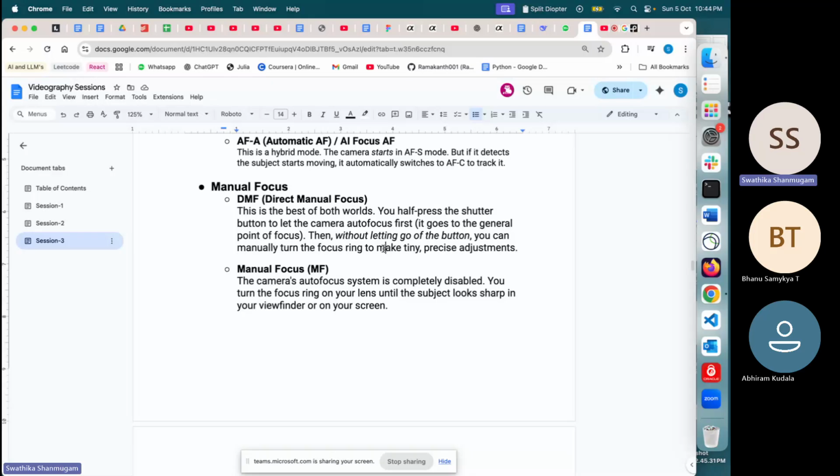So people who are doing manual focus usually use direct manual focus also. They select the subject using autofocus and then control the focus ring at their will. Or if they are very professional, they will not use DMF either. They will choose manual focus because they know everything about it.